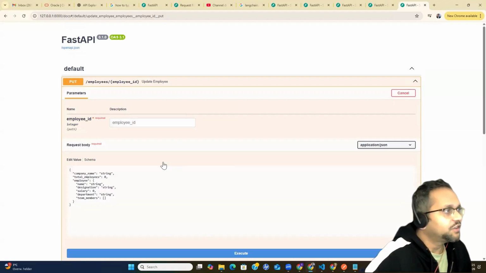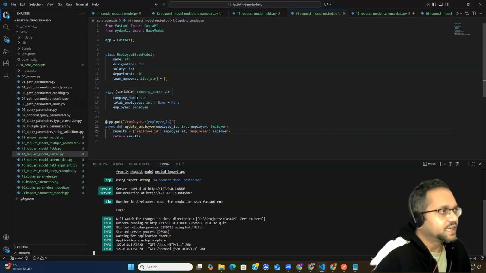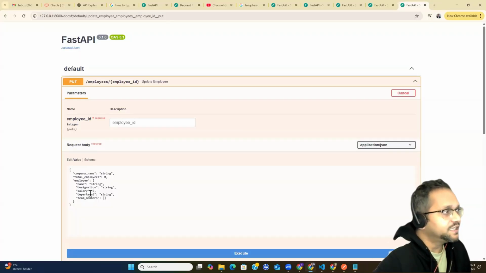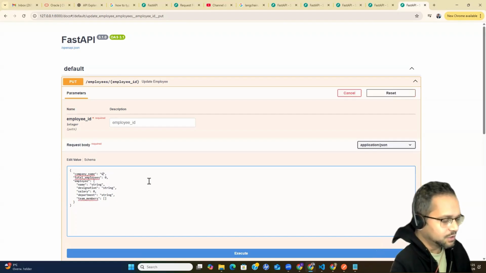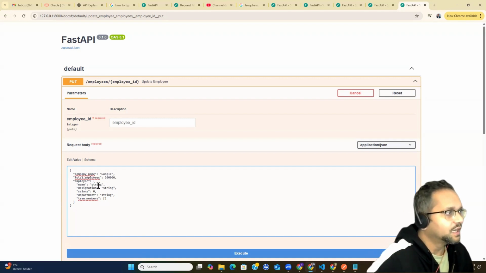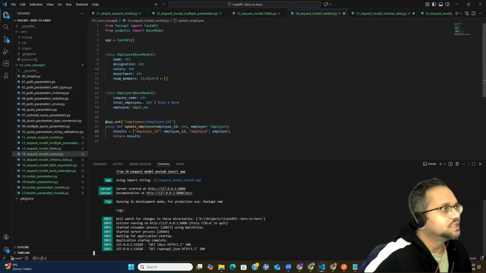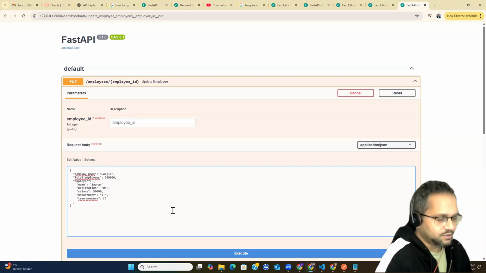So now you can see, since we are calling the Employer, it will contain the company name, total employees, and all the details of the employee. You can see here it's a nested format. So here we can have the company name, let's say Google, total number of employees, let's say 20,000. Name of the employee is, let's say, Saurav. Then we have the designation as data scientist. Salary, let's keep it as 50,000, and department should be IT. For team members, we have to see that they are in the form of a list of strings. So I'm going to put it something like this.